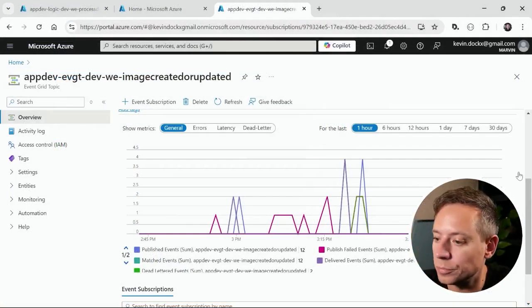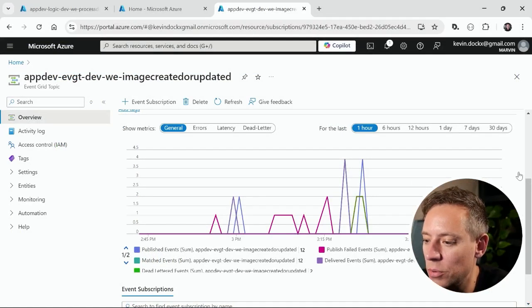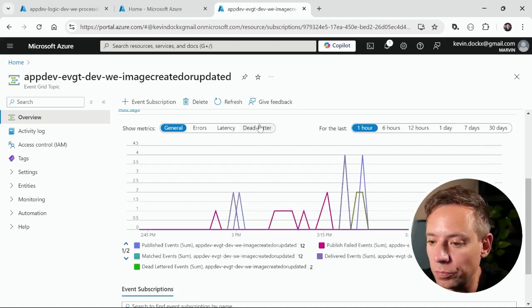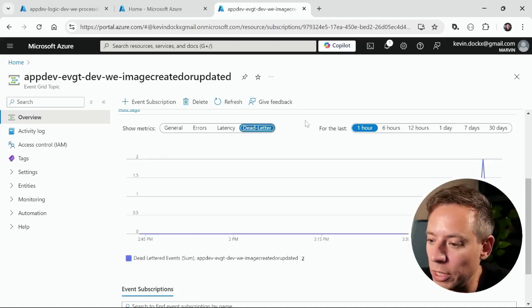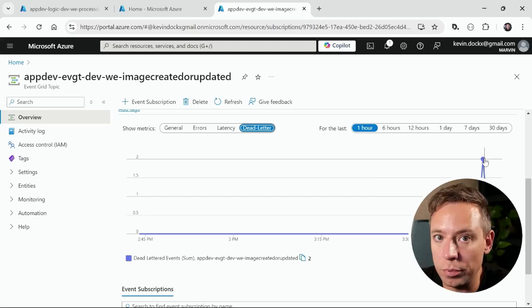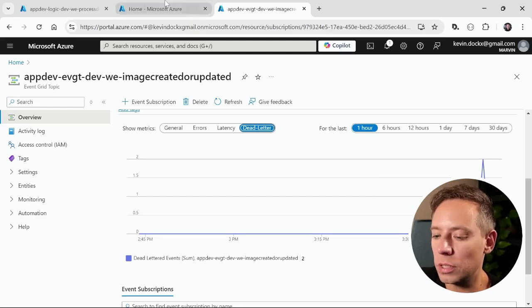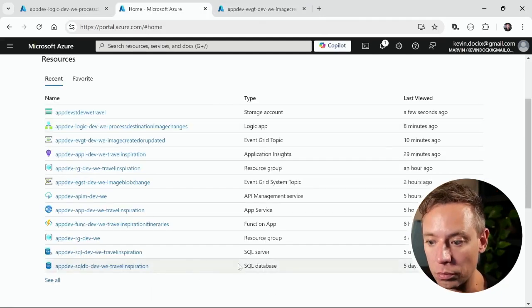Alright, we waited a bit, and we see this green graph show up here. Those are the dead lettered events. Let's have a look. And we indeed see that 2 events have been dead lettered. Those are the 2 failed events, one for each image blob. Let's inspect that from our storage account.